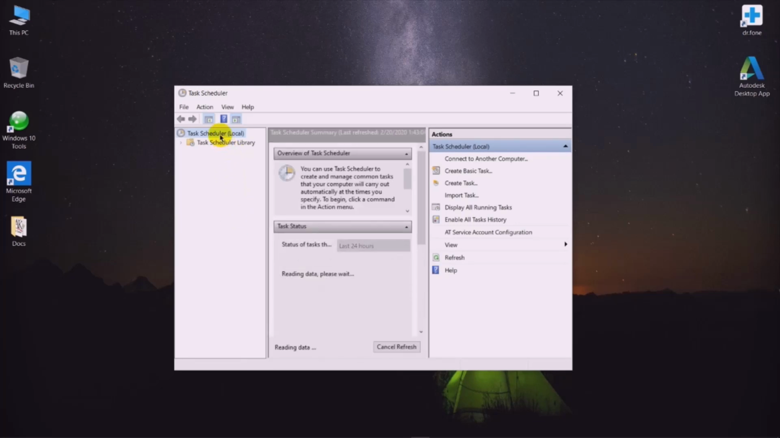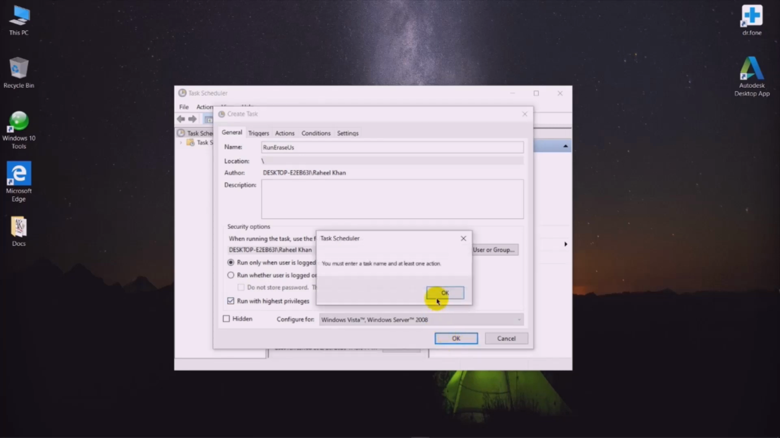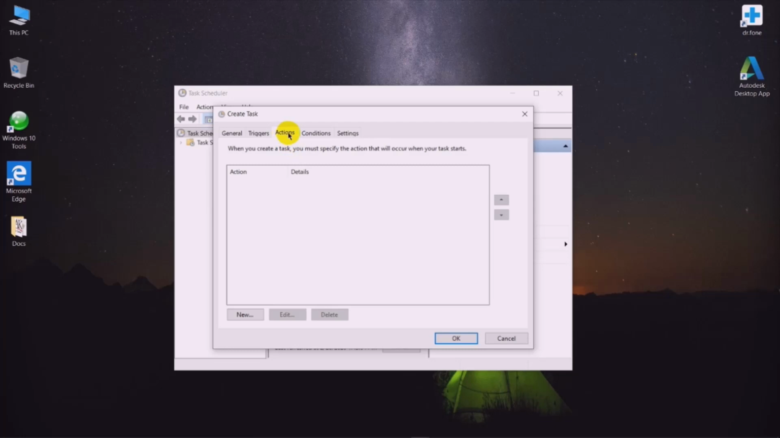When Task Scheduler opens, first click on Task Scheduler Local, then click on Create Task. Give the task a simple name without any spaces that's easy to remember. Then tick the box next to Run with highest privileges. Click OK, and it will automatically switch to the Actions tab. Then click the New button.